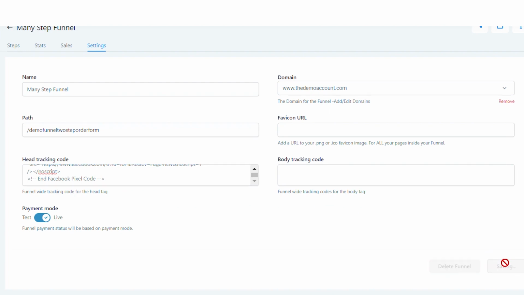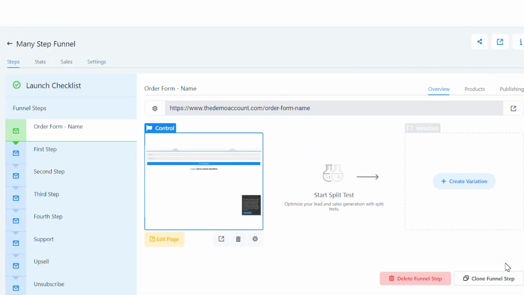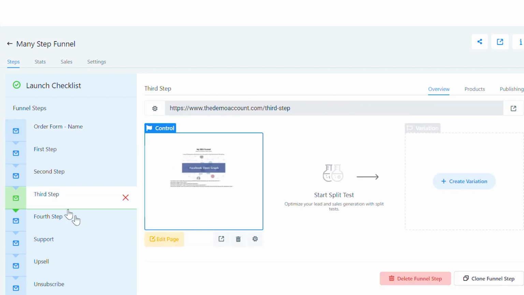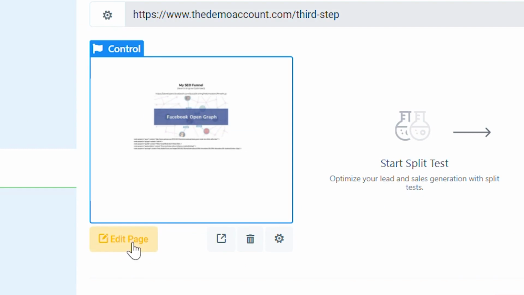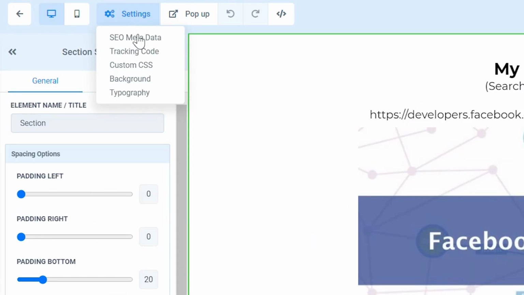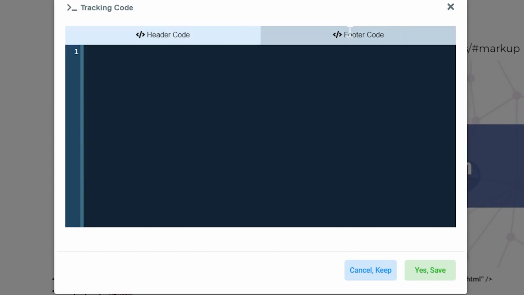Now for Part 2, which is adding in an event-specific code to individual pages, choose the step where the event in question is occurring. For example, the lead would occur after an opt-in. Once you're in the desired step, click on the Edit page from your funnel builder. Find where it says Settings and click in the drop-down to select the one that says Tracking Code. Click on the footer code, and here we paste in the event code.